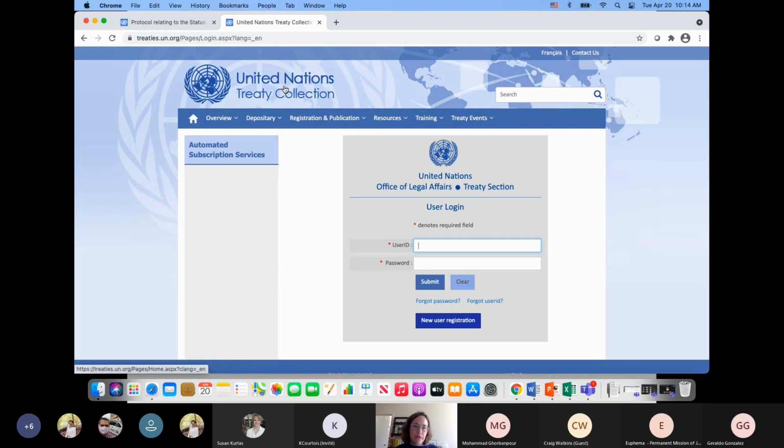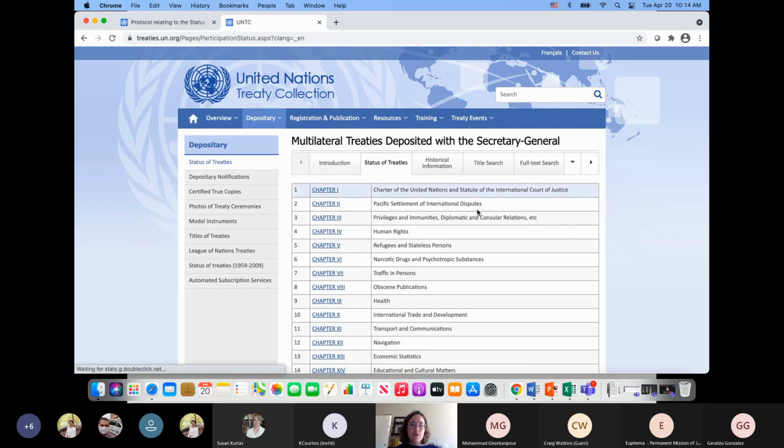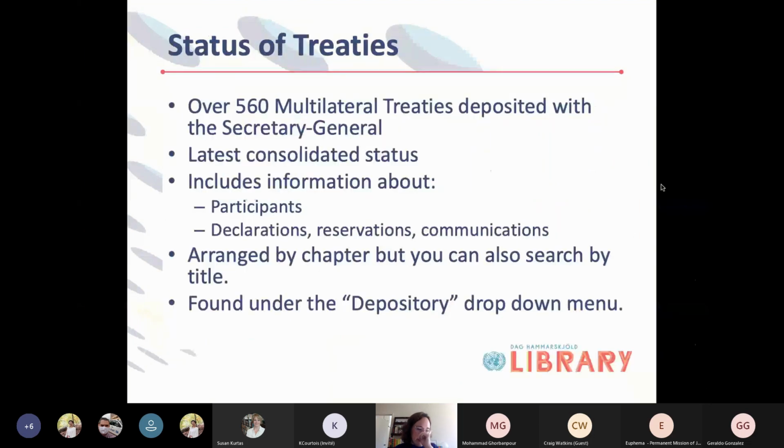There are 2 treaty databases that I want to focus on when I'm talking about the treaty website, and the first one is this one here, Status of Treaties. What Status of Treaties is, I'm going to go back to my PowerPoint. It is over 560 multilateral treaties deposited with the Secretary General. That's what the website says. I think it's closer to over 650. It's probably even more. It changes. The thing to remember, it's in the hundreds, and these are the treaties that are designated to be deposited with the Secretary General. So the Secretary General is the depository of them.